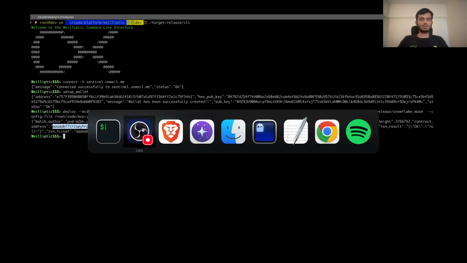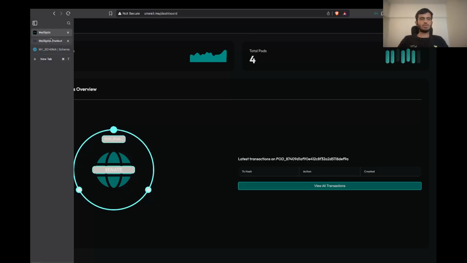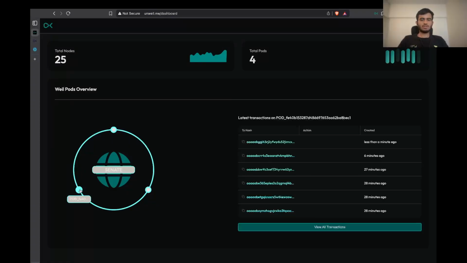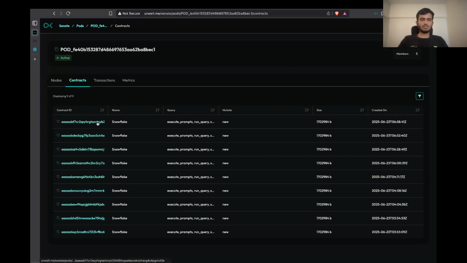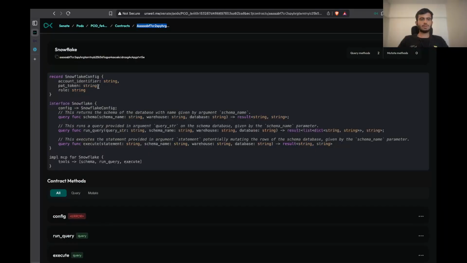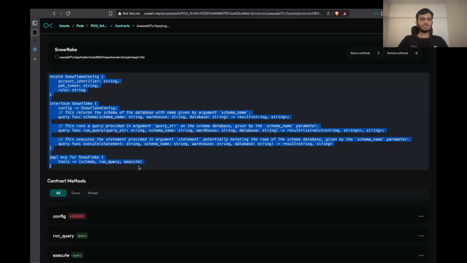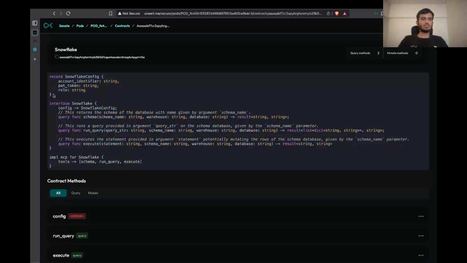I'll copy the applet address and I'll move to the block explorer. Okay, so I'll get the applets here. All right. Now you can see this is the interface definition of this MCP server. At the top, you'll see Snowflake config, which contains three fields, and these field values are passed in the YAML file, and it's very important for the MCP server to be functional.